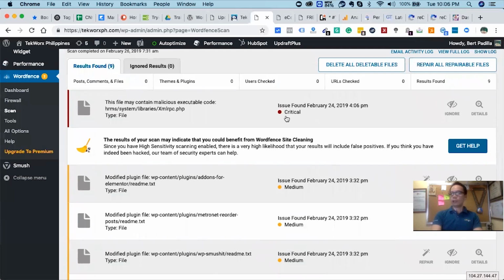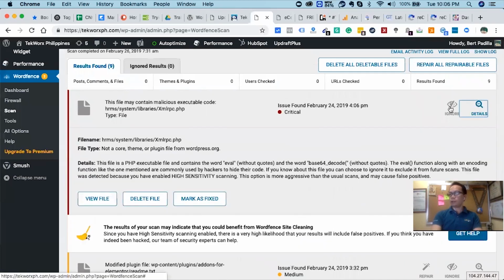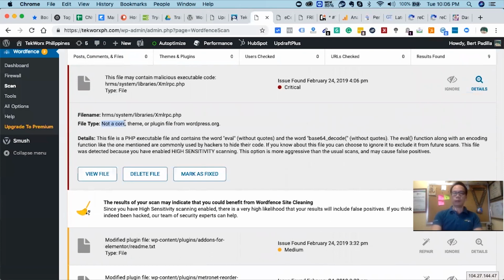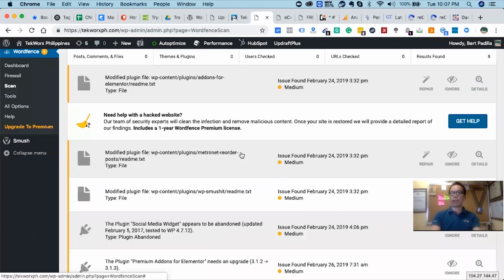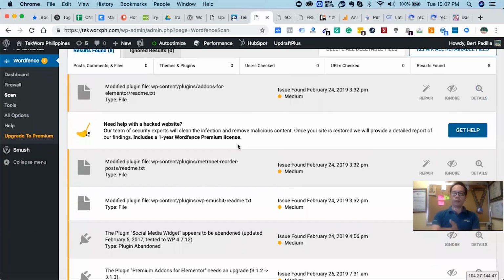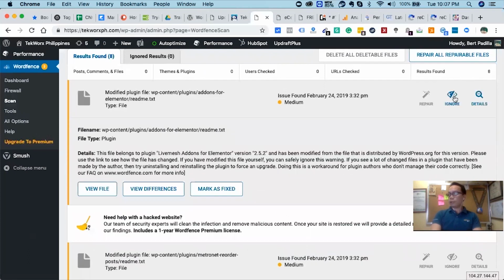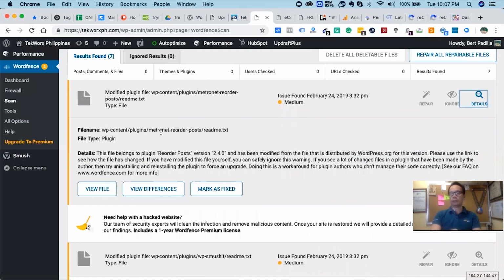But in this case, it says critical. If I click on the details, I can see that this is not a core file. This maybe is malware because it's a PHP file, and normally malware is created using PHP. Now, I can delete this one, but be careful when deleting files, guys, because at a high sensitivity level of scanning, Wordfence may treat a normal file as a threat, what we call a false positive or false alarm. It's very important that you take a look at the details. If you see that it's a WordPress file and it says critical and asks you to delete, make sure that you don't do that because that will affect the website.